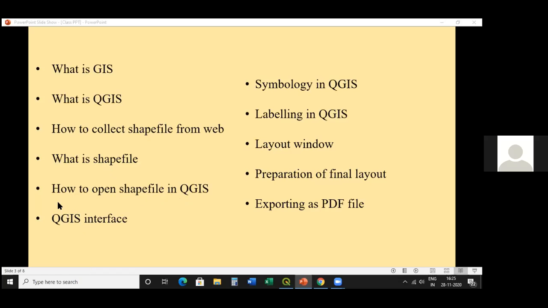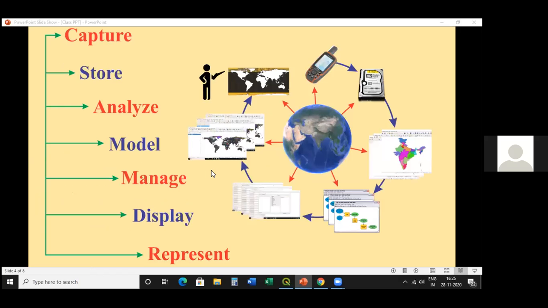Then we will discuss the QGIS software interface. Then we will discuss how to give symbology in QGIS. Like you may have seen the black color on the map, right? In other maps you have seen they have used different colors. So we will discuss how to give the maps different colors, and how to give the labeling on the maps, then how to prepare the layout. Then finally we will prepare the final layout, and the prepared final layout we will export as a PDF file, right?